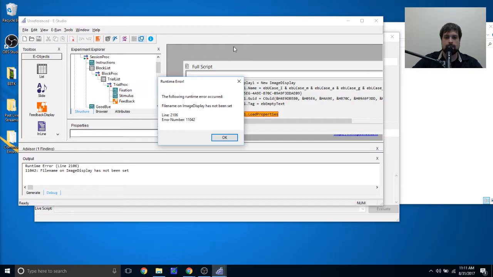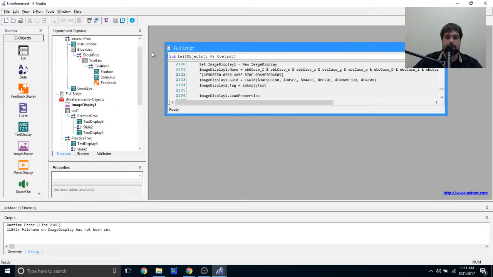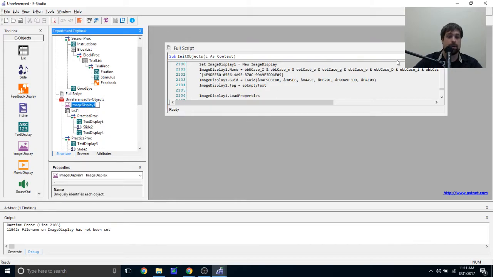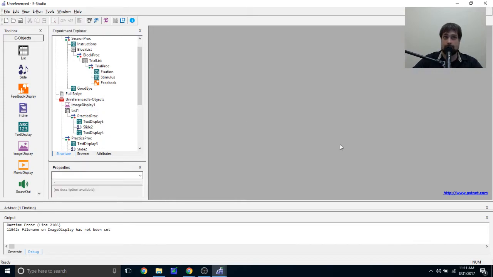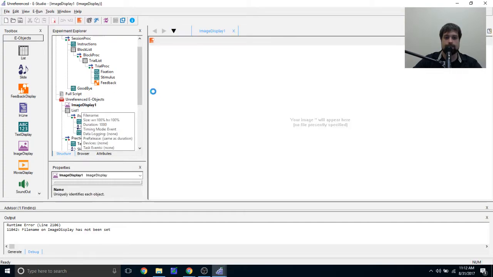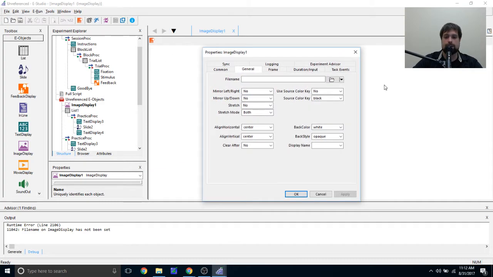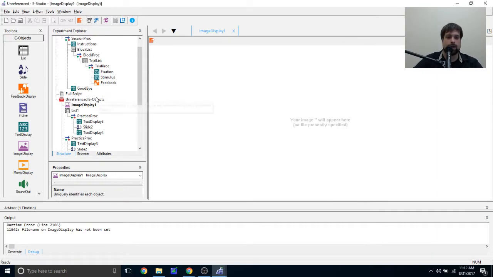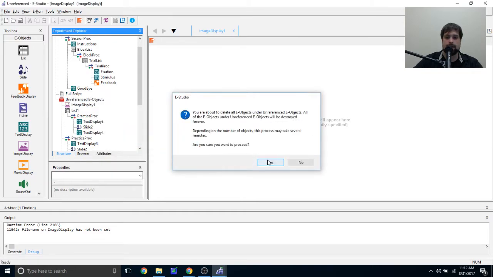See, now I'm getting another error message that says file name on ImageDisplay not set. But I don't have an image display up here. I only have an image display down here in my unreferenced objects section. This is, again, the exact same error message, just on a different object, but for the exact same reason. If I look at my image display here, I don't have an image specified. But even though it's in my unreferenced objects section, E-Prime still tries to load this object whenever I'm running my experiment. So my options are to either find a random image and put it in this file name property, or delete everything from my unreferenced objects section.